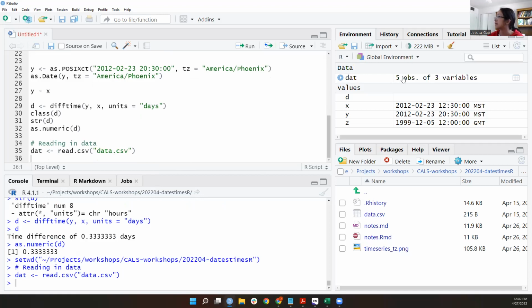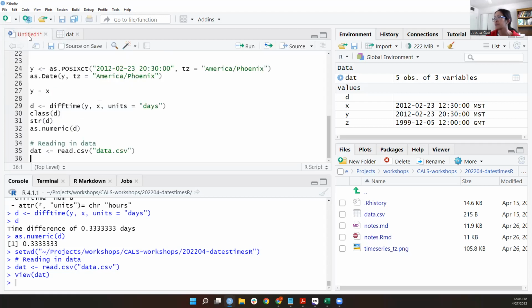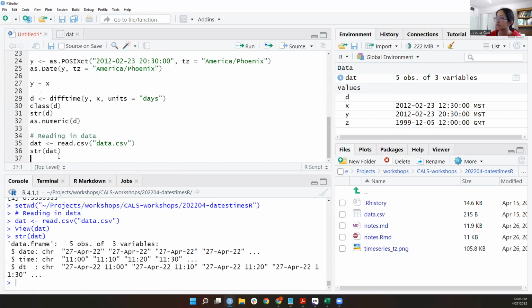Oh, not even six lines, it's five lines. I'm going to click over here and just look at it. So this is just a very, very tiny corner of what might be your very large spreadsheet that you get off an instrument, for example, some kind of automated data collection. I've got a date column, a time column, and a DT, a timestamp. And if I did my str on my data frame, all three of those columns read in as character strings, which is fine, right?